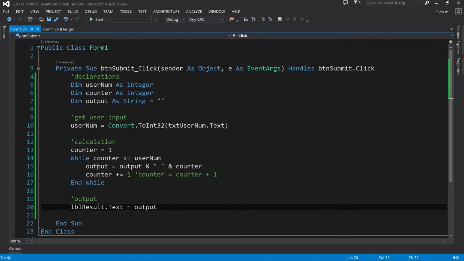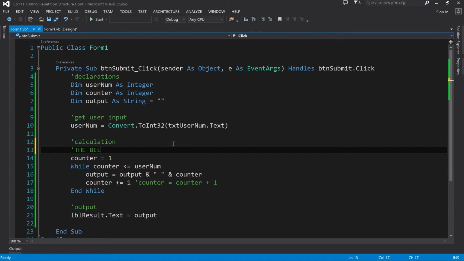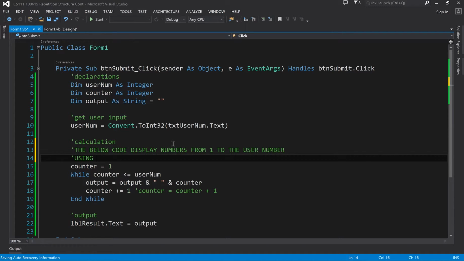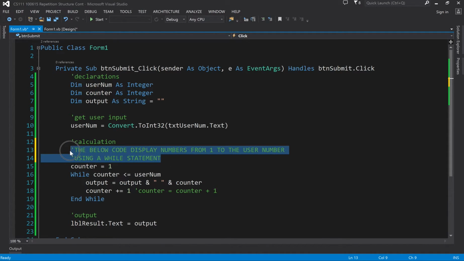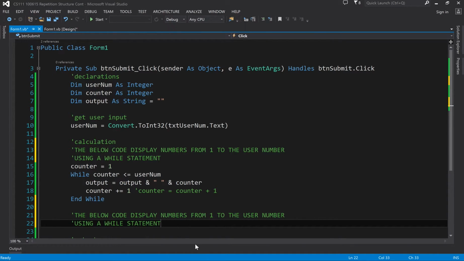Now this is using a while statement. The below code displays numbers from 1 to the user number using a while statement. Now what I want to do is the exact same thing, but I want to use a for statement.